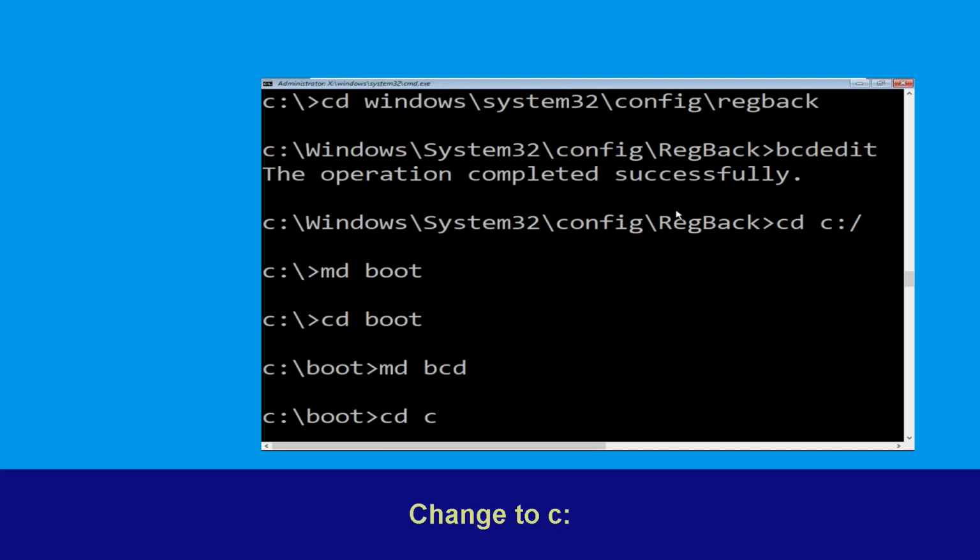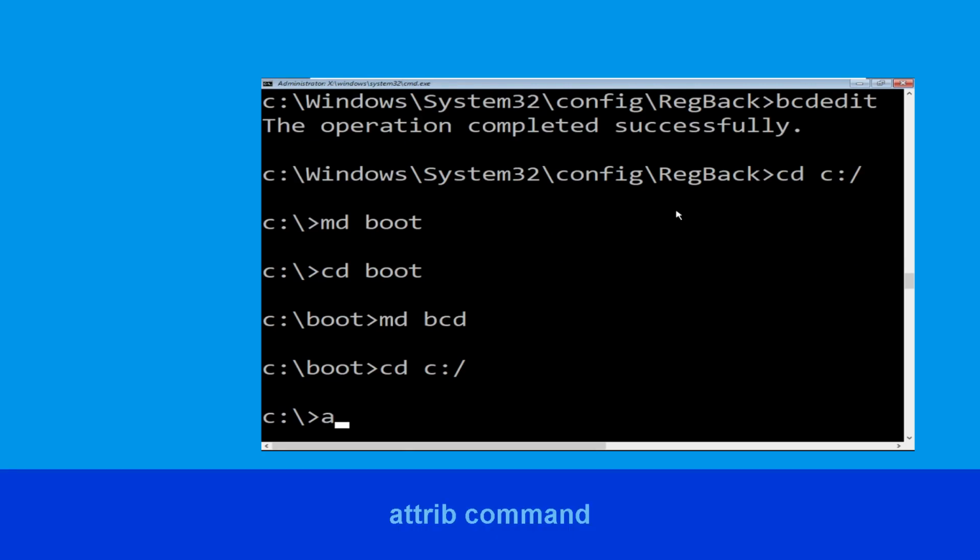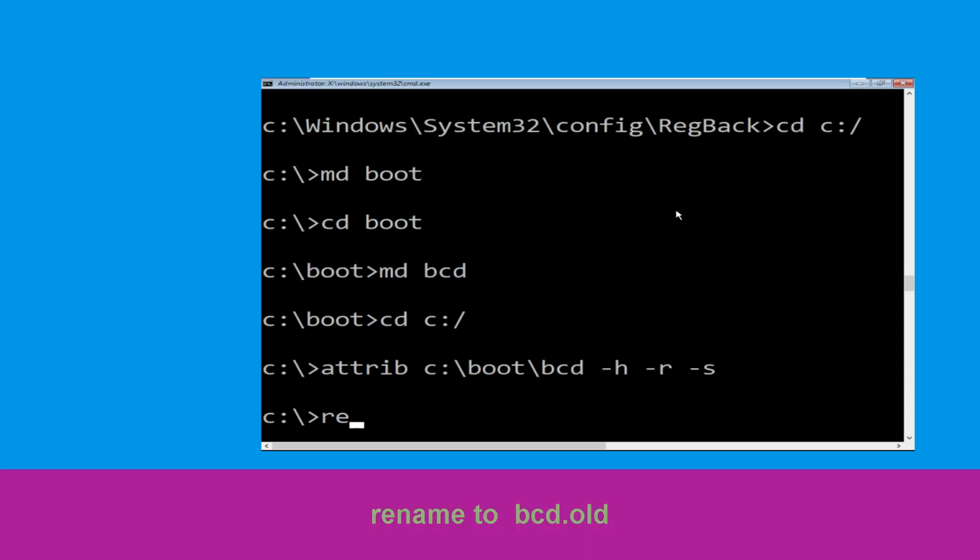Now execute this command. Type cd c:\ and hit enter. Now type attrib c:\boot\bcd -h -r -s and hit enter. Type in ren c:\boot\bcd bcd.old and simply hit enter to execute this command.